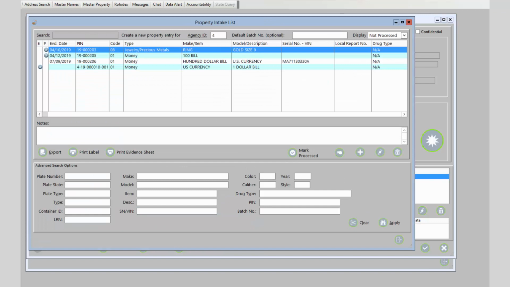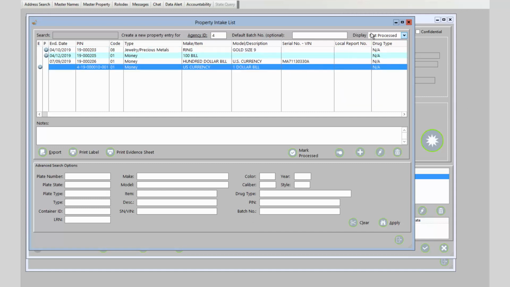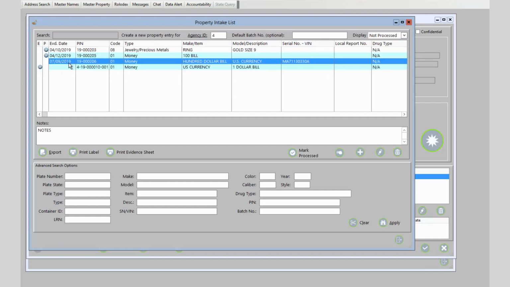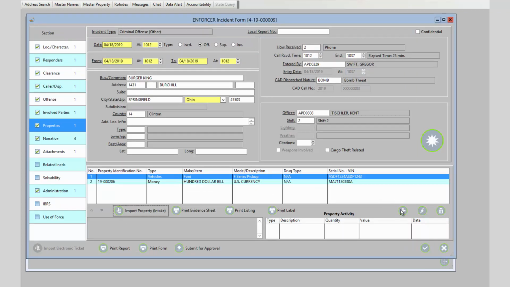Here we get the Property Intake list. If you haven't watched the video on Property Intake, please take the time to watch that video. Here I'm looking for a piece of property that hasn't been processed and hasn't been imported into any report. I can see this one was created today, and so I'm going to use that one. If I want to enter a property directly into an Enforcer incident, I just click the Insert button here.